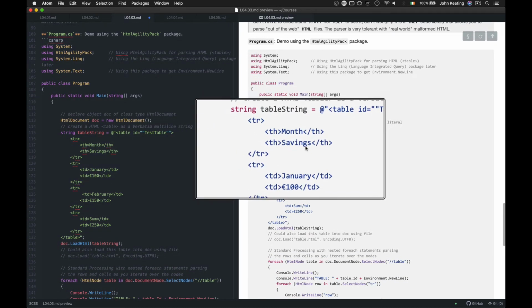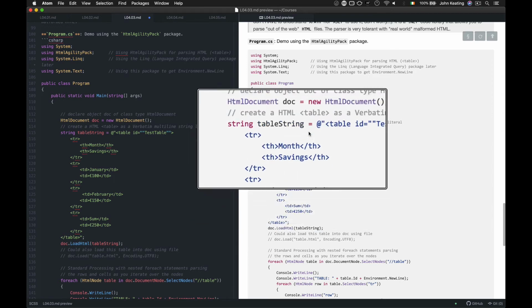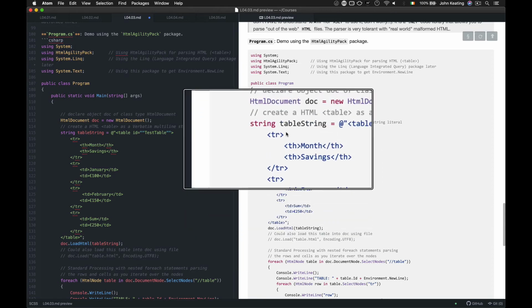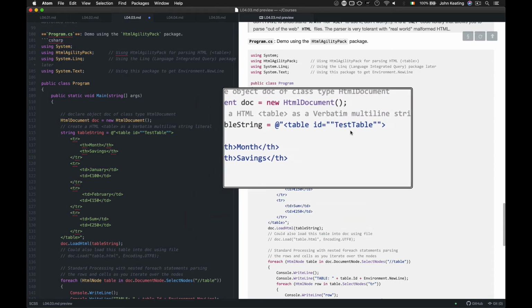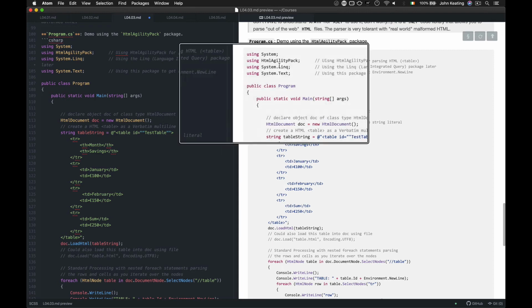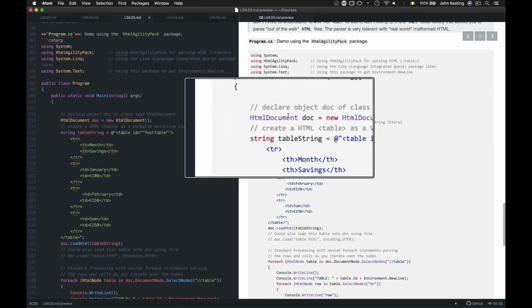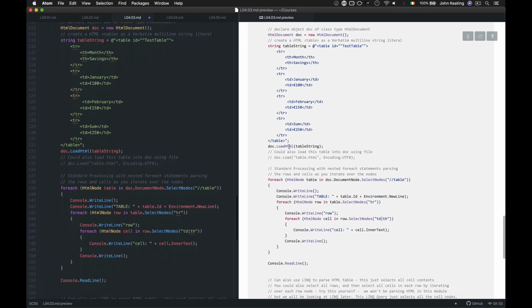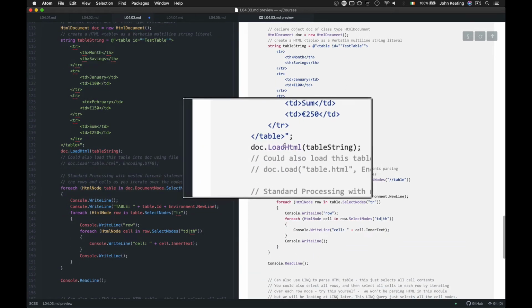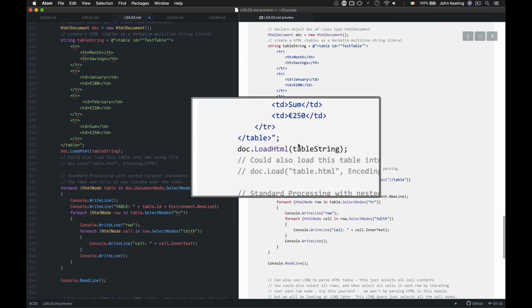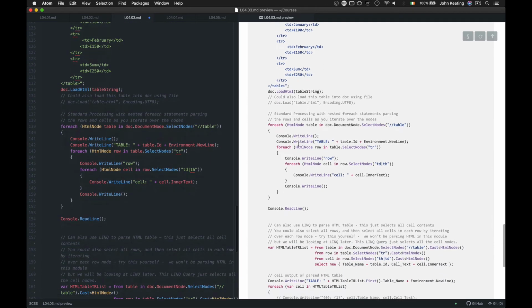For my example, I'm just interested in a very simple table. Here's a simple table with a header and two records for month and savings, and a sum, of course. It's a nicely formed table. I'm using a verbatim string to create it, so I don't have to worry about backslashing. I've included the HTML Agility Pack up here, and I'm creating a new HTML document and loading the string into my document. I could read that from a file if I wanted as well. That wouldn't be a problem at all.